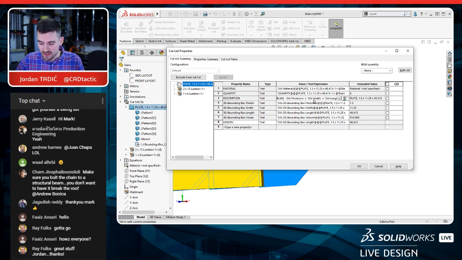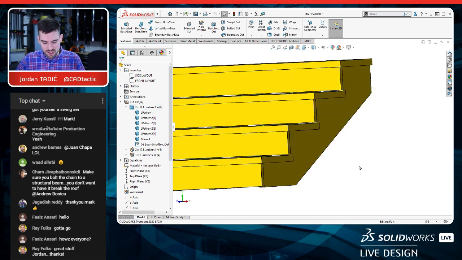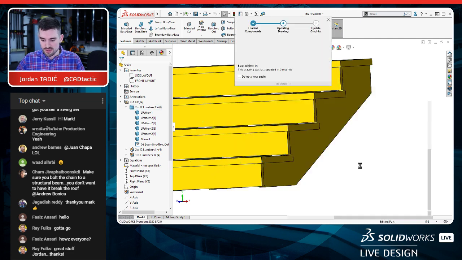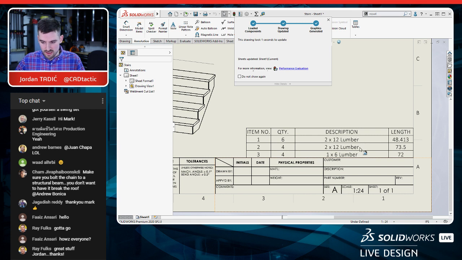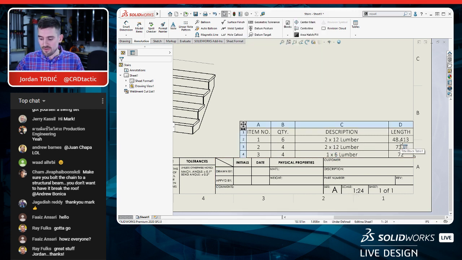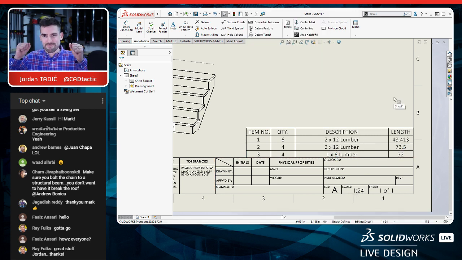And if I don't like this automated name that it gives it, and I want to stay consistent with the rest, I could say 2x12 lumber to stay consistent with the rest. And if I jump back over there, Control Tab to switch windows, look at that, 2x12 lumber, 48.413. Perfect. And that's always going to update no matter what I change this dimension to.